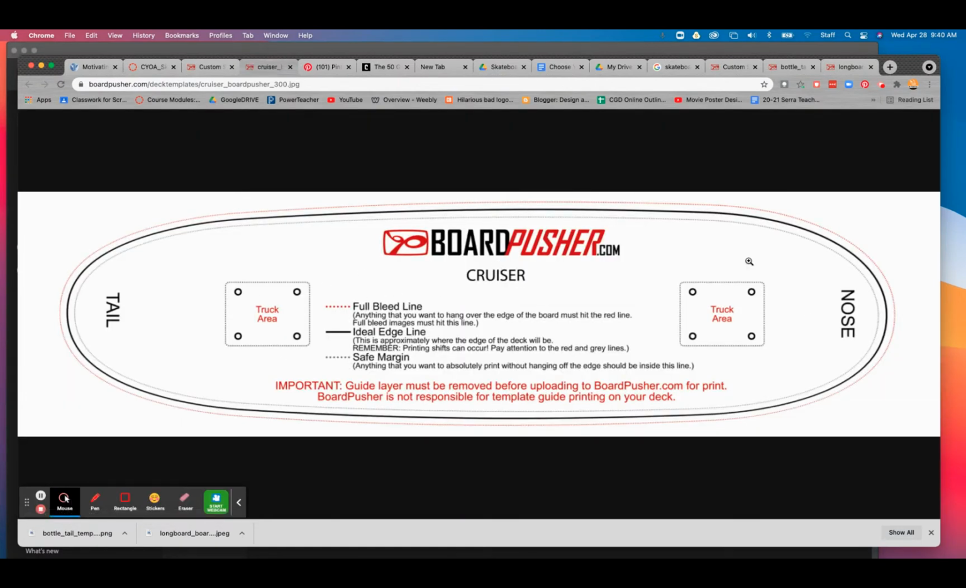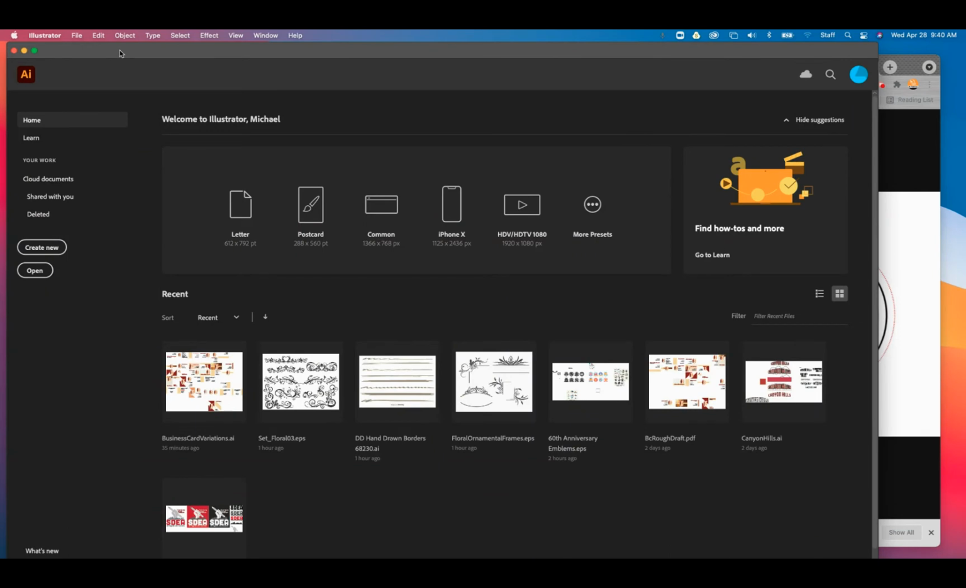Now, this contains a lot more information than you're going to need for what we're doing. This would be just so that you would know where the actual wheels would end up going, what the bleed and edge is, but really you have this outside line you're designing to. So I'm going to copy this image, and come over and open up Illustrator.